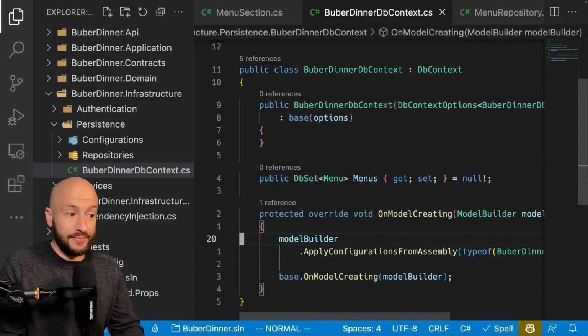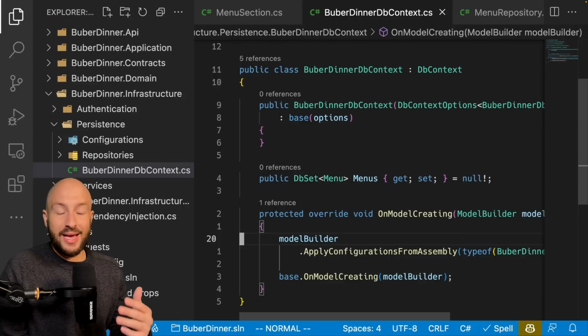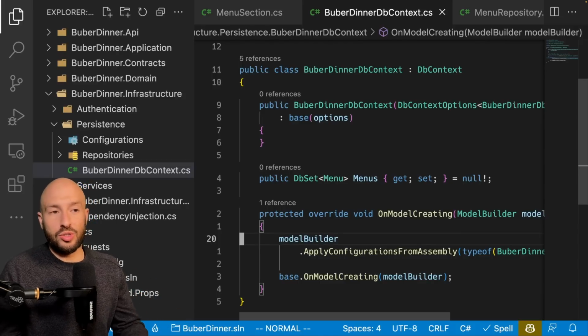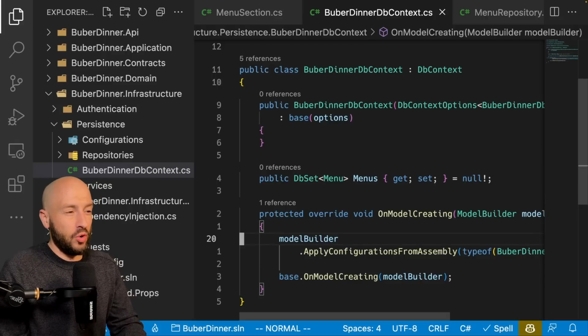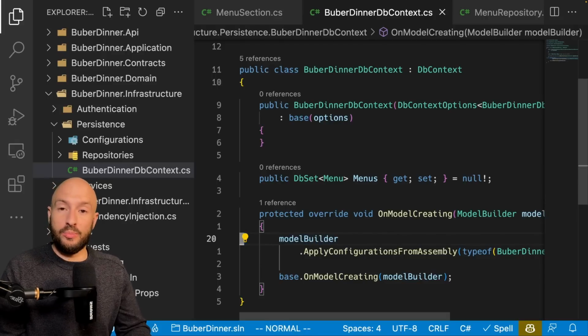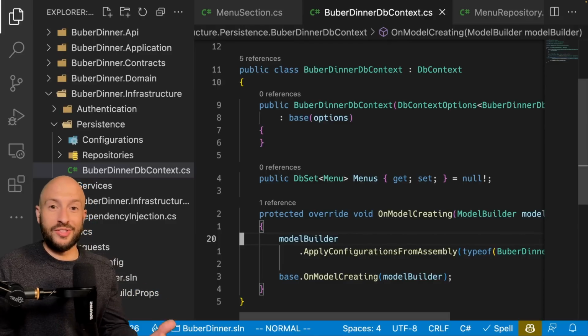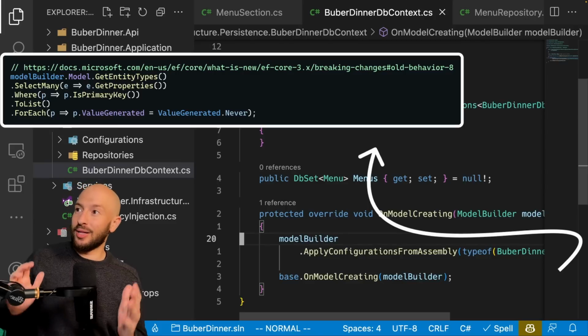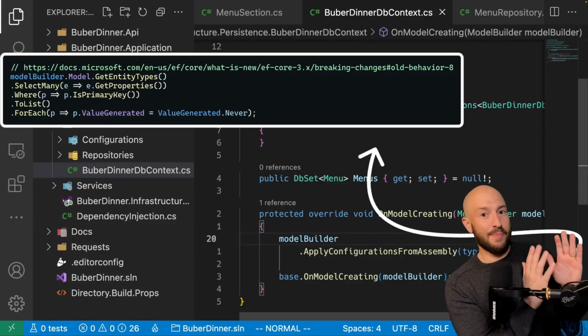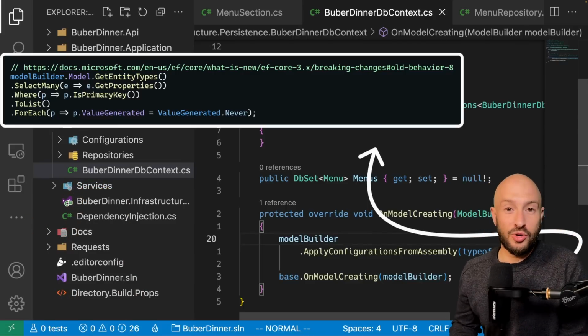Also, I wanted to say that this is the place if you want to specify that for all the entities in your DbContext, you don't want to generate the ID for the primary key, then this is where you can do it. You have the modelBuilder, you can iterate over all the entities and say that you don't want to generate the value for the ID. I'll link the code over here, the snippet of code that you need to put, if that's what you want to do.